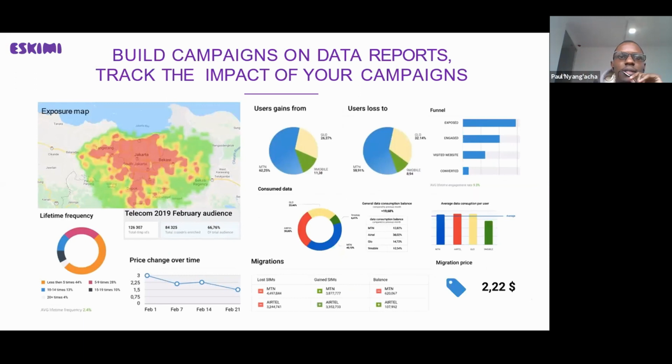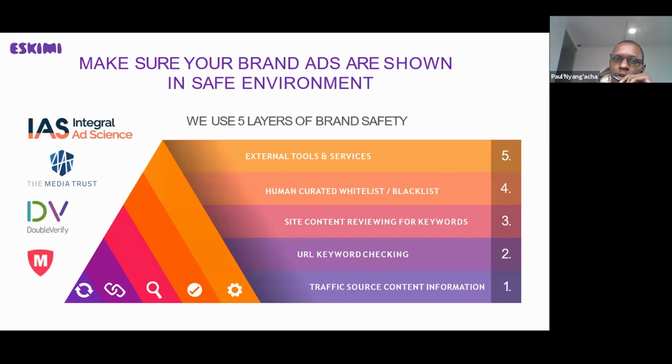So what Eskimi has is that we make sure your brand ads are shown in a safe environment. So we have more than 5 layers of brand safety. So what this means is that your ads are not shown in places that are not going best with your brand. So with these layers, we have traffic source content. So basically what this means is that we are checking the content that the ad is being served, that it is okay. The URL keyword checking, we also check if there's a negative keyword, so meaning we don't place our ads in there. Site content reviewing for keywords.